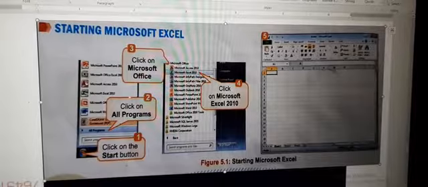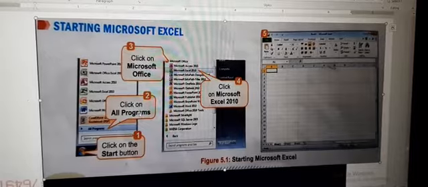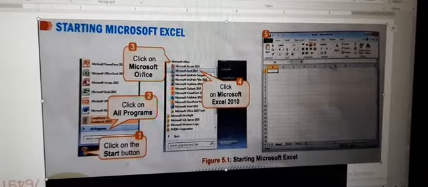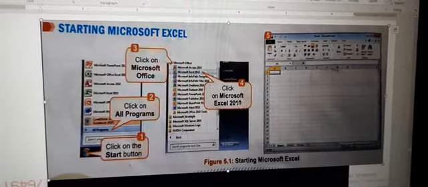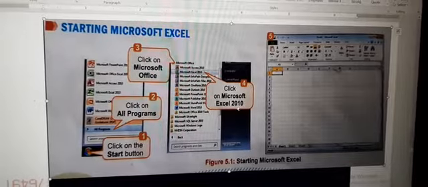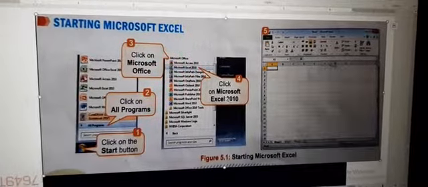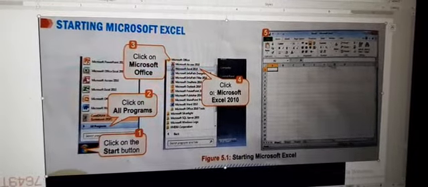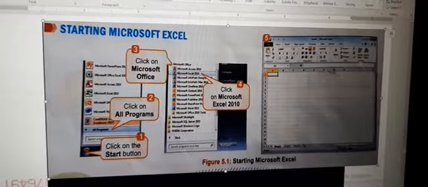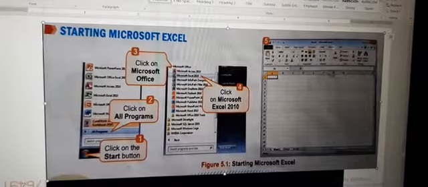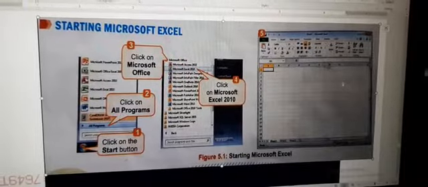Now you have to go to the second step, that is all programs. Click on all programs. Next, third step, click on Microsoft Office. After that, fourth step, click on Microsoft Excel 2010. Might be 2010 or 2013, whatever is there in your computer, you have to click. After clicking this, fifth step, you will get this screen on your computer screen. So this is your Microsoft Excel screen. Is it clear to you how to start Microsoft Excel?